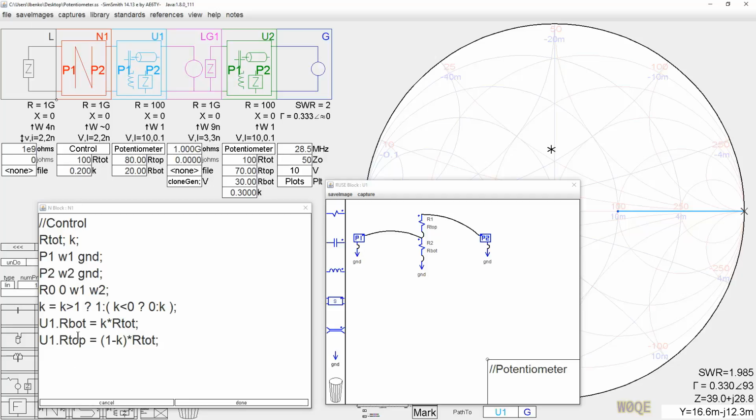So what we do here, though, to control the actual value of the components, we refer to this device, this component, as U1. That's its name. U1.R_bottom and U1.R_top are the variables that I control. The bottom resistor is K, which is the fraction of the way up the potentiometer the wiper is, times the total resistance. The top is 1 minus K, which is the residual of what's left over after we take K away from the bottom. And that's all there is to it.